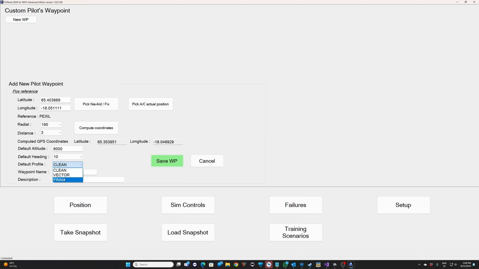So we are here at 15 miles. So in that case, what I will select myself is vectors. That's good enough. I don't need to have gear down flaps 30 already here. So I select vectors. Waypoint name, completely up to you. So I'll put Pexil 3 nautical miles. And I will put 3 nautical miles south of Pexil for ILS 01. Good, so now everything is filled. Click on Save Waypoint. Waypoint has been created successfully.